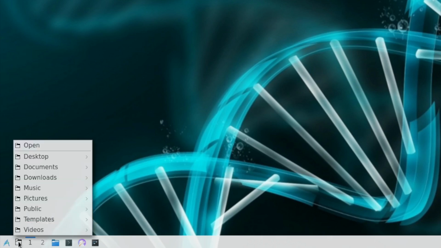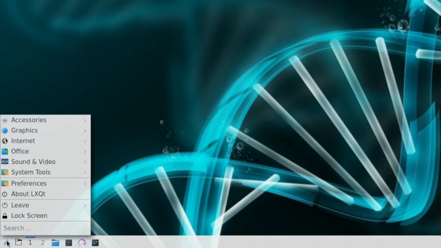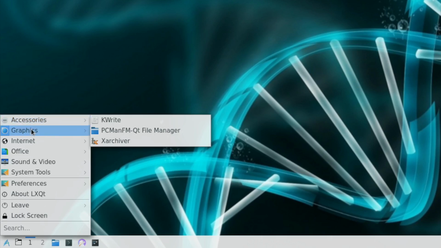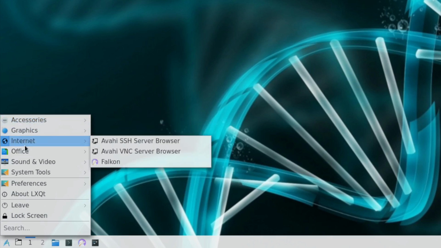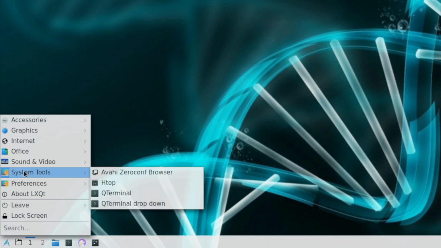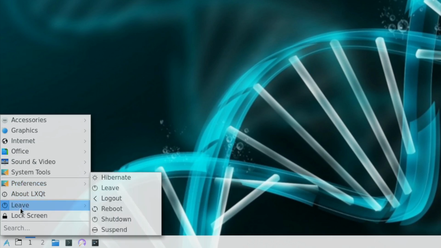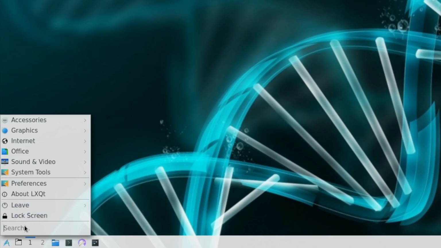And this right here, click on it, it's just the application launcher. So we have desktop. Oh no, this is your file manager structure. That's what that is. This is your application launcher right here. So you have accessories, graphics, internet, office, sound and video, system tools, preferences, about, your session manager, power menu, and you have a search right here on the bottom.